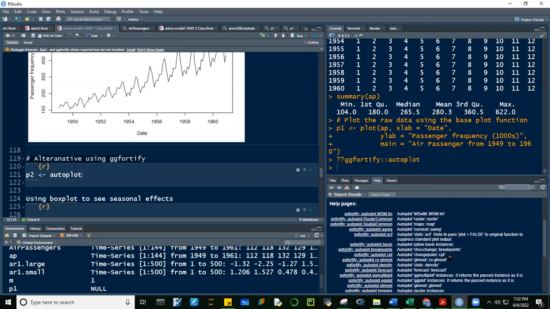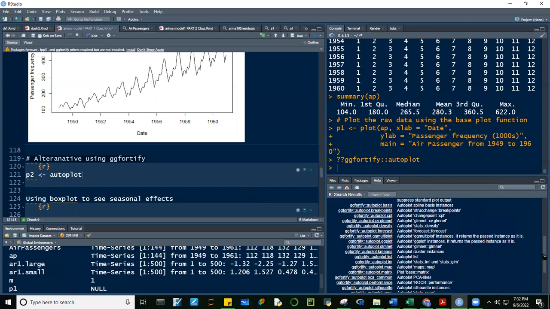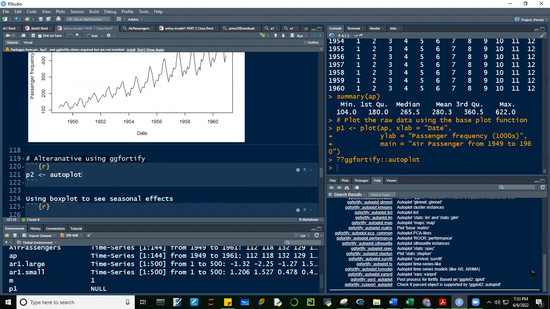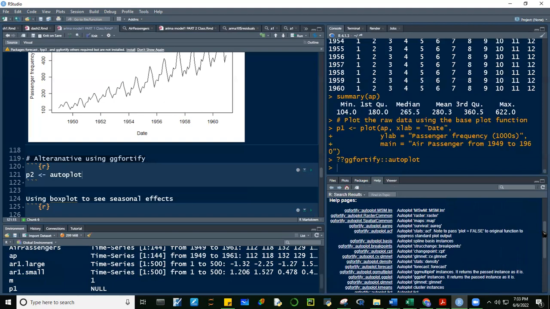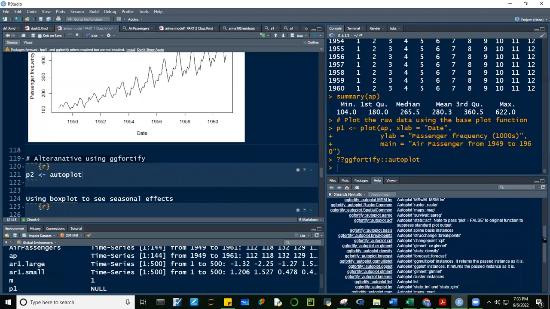Okay, autoplot. Maraming autoplot. Si GG45 may autoplot na basis. Marami, no? So if you take a look at the several autoplots, autoplot.ts, autoplot.performance, I do not see the autoplot lang.